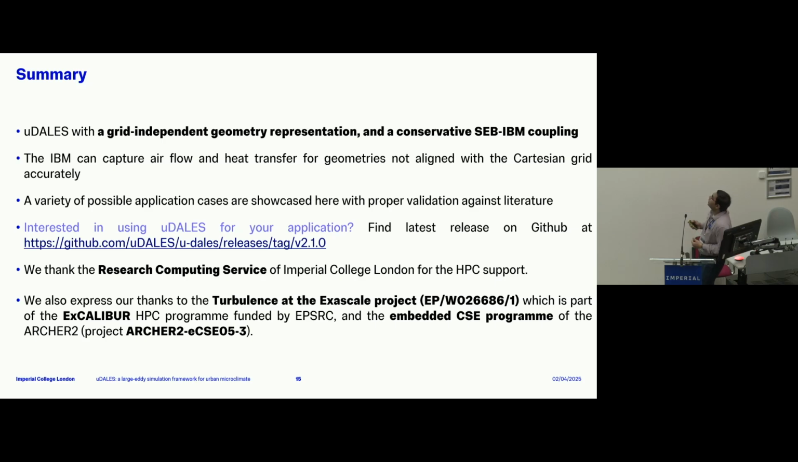We have also showcased a variety of application problems, both idealized cases and realistic ones. This is an open source research code that is available at this GitHub, and I would like to thank the RCS team, specifically for the Imperial HPC support and also for setting up the GitHub page to automate the continuous integration processes.